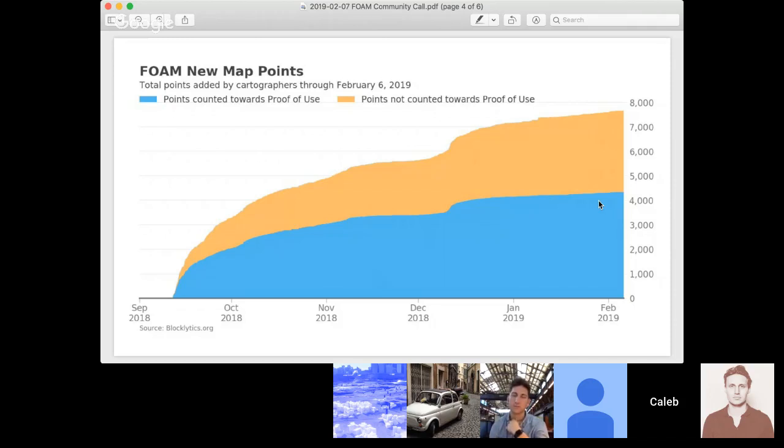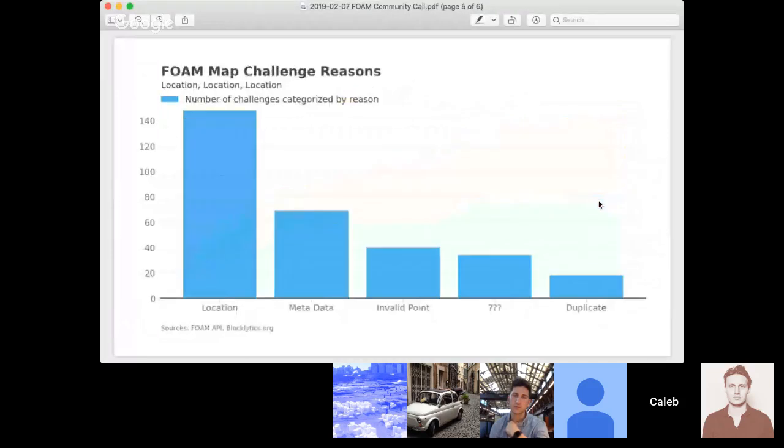Let's say that you're a cartographer, right, and you don't want to be challenged. So what should you do? So for this slide, I collected all of the list of reasons from all challenges and tried to categorize them into different categories. So the most common reason is a bad location, right?